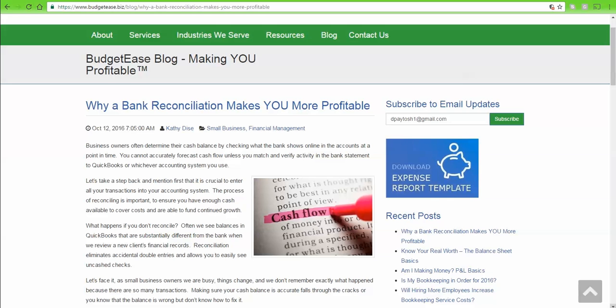Last week I published a blog on why a bank reconciliation makes you more profitable. You can find this blog at www.budgetease.biz/blog. I covered in the blog how important it is to do bank reconciliations on all your checking accounts and credit cards. Every week a business contacts BudgetEase because their financial information is incorrect. One of the first things that we do is reconcile all the bank and credit card statements.